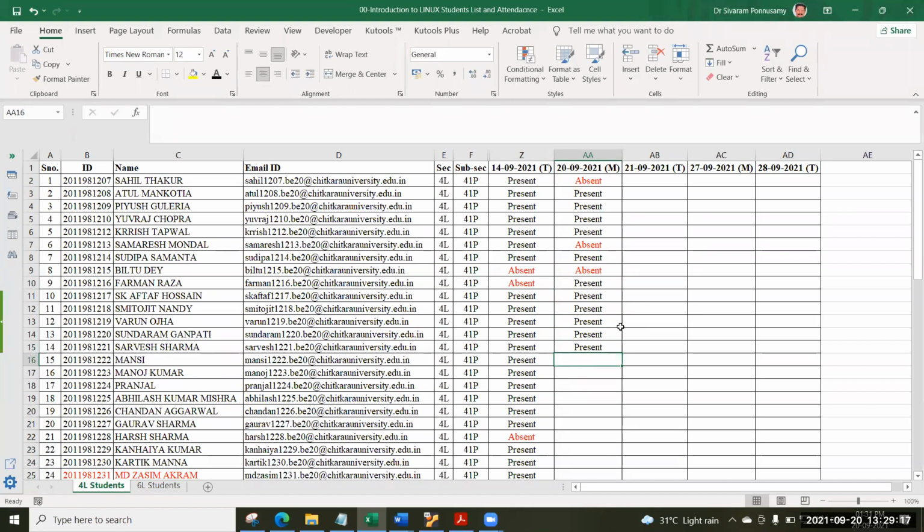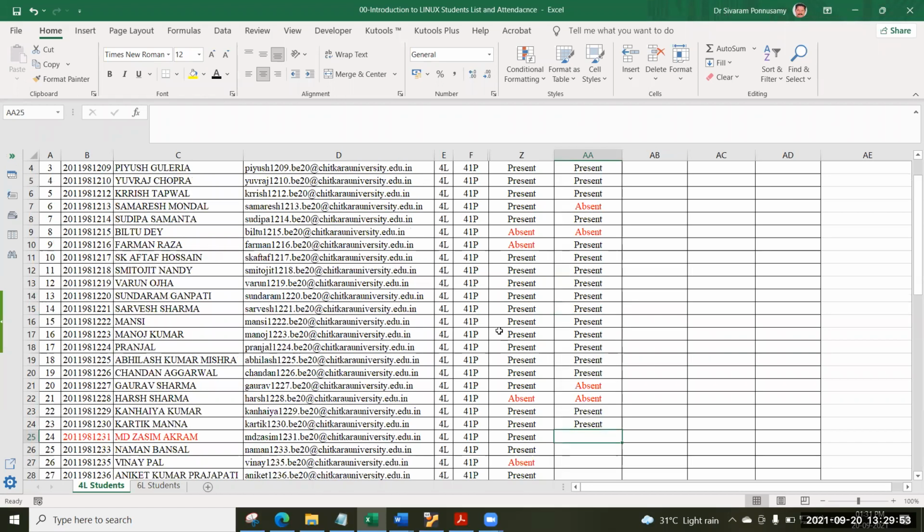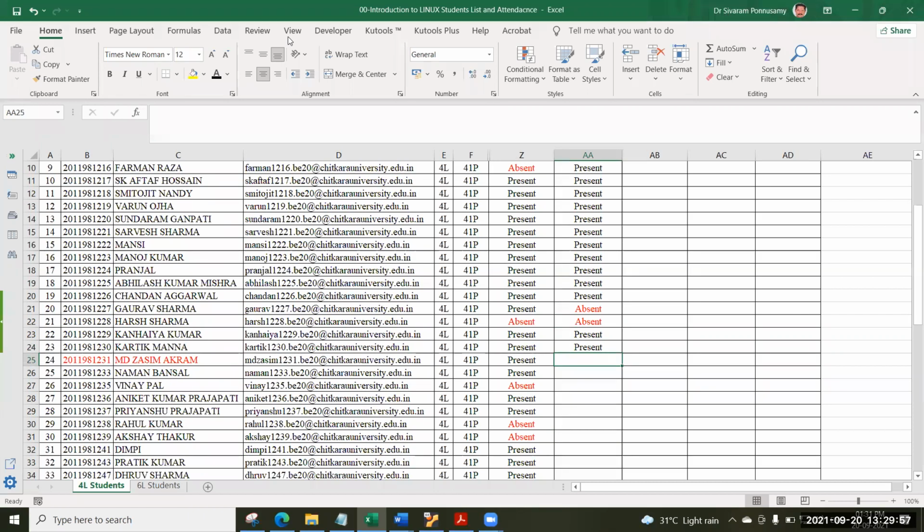Sarvesh. Present, sir. Good. Mansi present. Manoj Kumar. Yes, sir. Okay. Pranjal. Present, sir. Abhilash. Yes, sir. Chandan. Present, sir. Gaurav. Absent. Harsh Sharma. Harsh also absent. Kanhaya Kumar. Present, sir. Good, good, good. Karnik. Yes, sir. Mohammad Zazim Akram. I think he only responded in the chat box. Zazim Akram. Aftaf Hussain, whether he's also present. Aftaf Hussain left the meeting, I think. Okay. Naman Banza. He's present, sir.